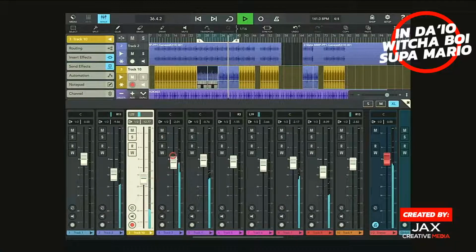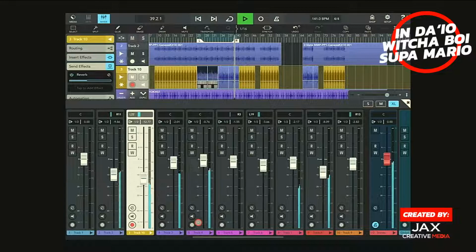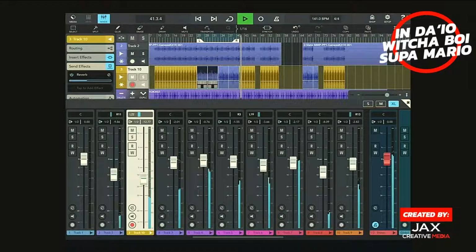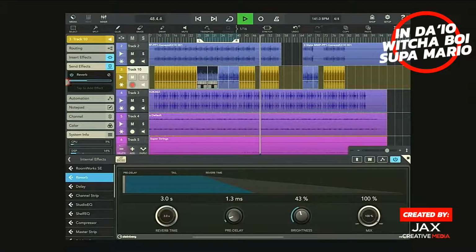Now, the only thing I don't like about this is your synth effects. You don't have a bus track to make adjustments on it. That's the only downside. So you don't have a lot of control over the individual tracks, you know what I'm saying? So you only got this right here. But it is what it is.